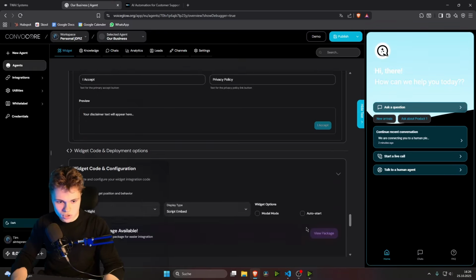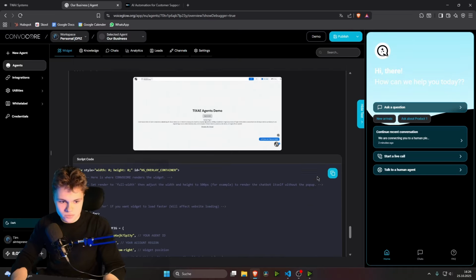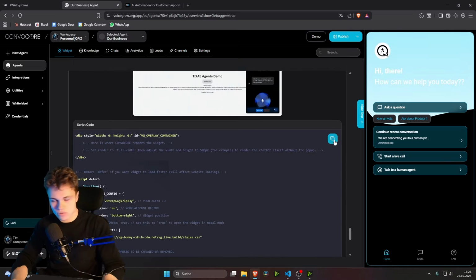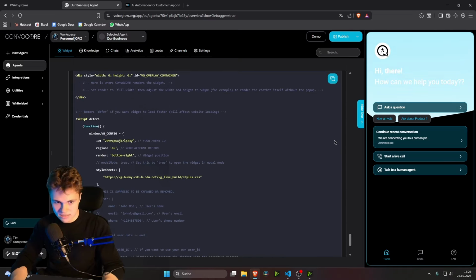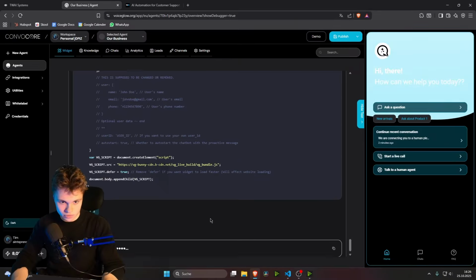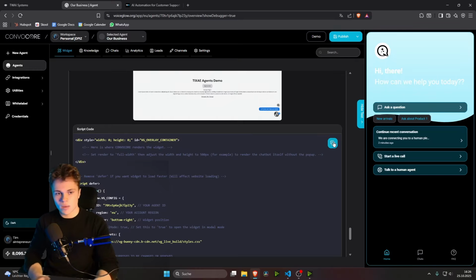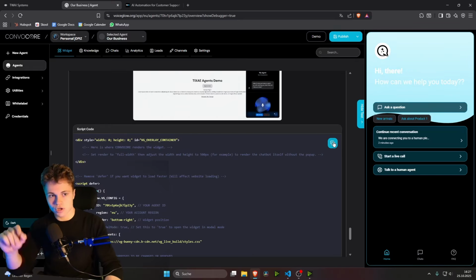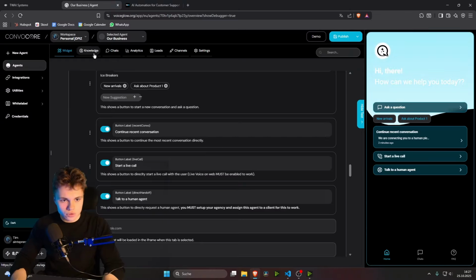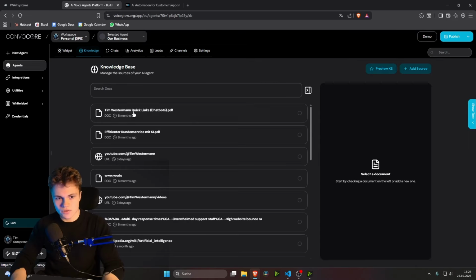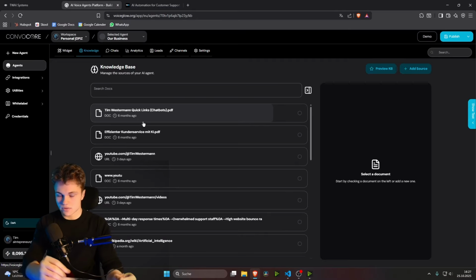And then widget code and configuration is just, if you copy this, you can put this onto your website and it will show this on your website. So you're going to put this anywhere before the HTML close tag of your website, and it's going to just show up in the bottom right corner. Knowledge base, we won't have to do anything here. This is just going to take the knowledge base we have in Voiceflow.